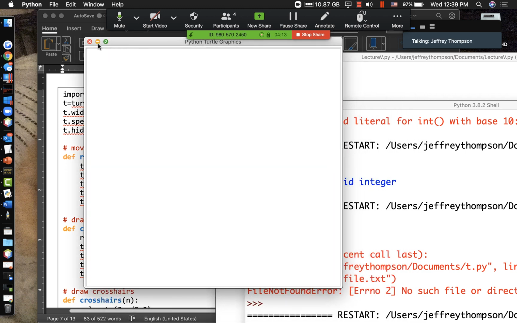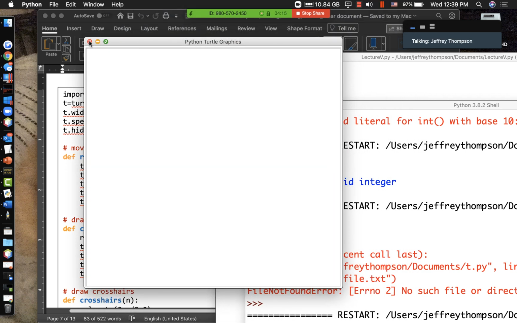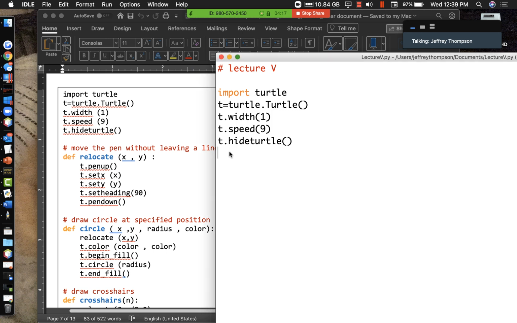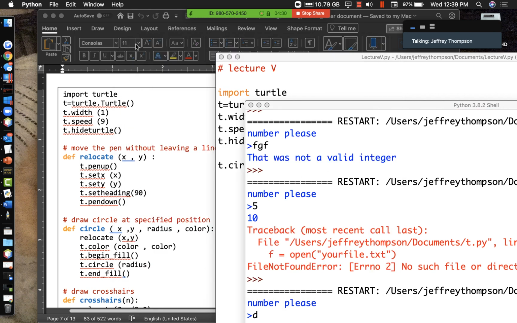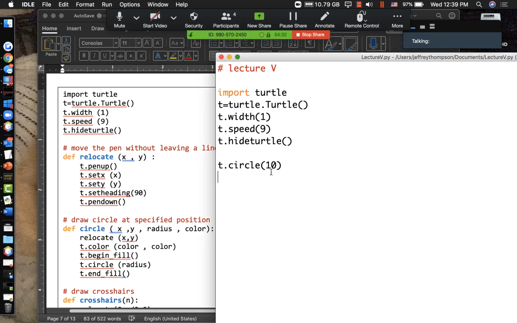And so we have our blank screen now with nothing on it, and that's okay, right? Just to prove that it works, I'm going to make the turtle draw a little bitty circle, and then I'm going to keep typing. All right, so it drew a little circle. I'm going to delete that, and I'm going to work on this.